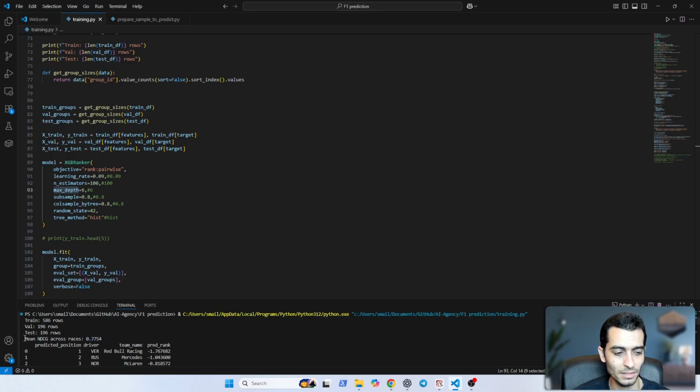So this NDCG is a metric that is used to determine the accuracy of our model. The closer it is to 1, the better. As you can see, for now it is 0.7754. Let's say, for this learning rate, instead of 0.09, I will set it to 0.08. Let's run it again and see how it affects this score.